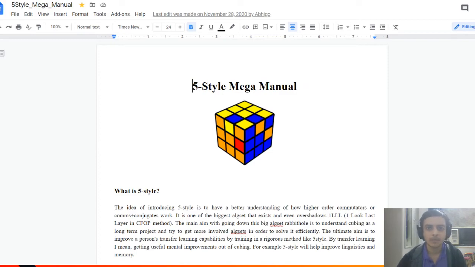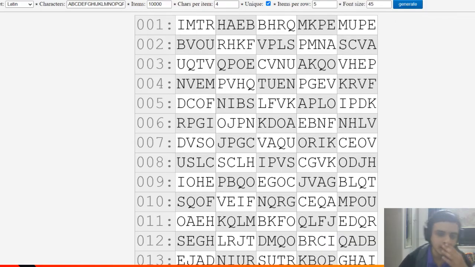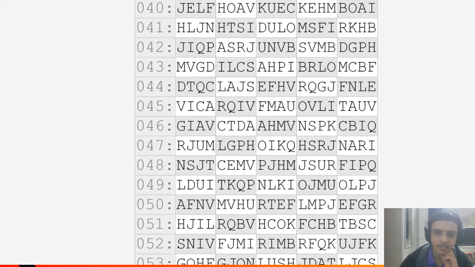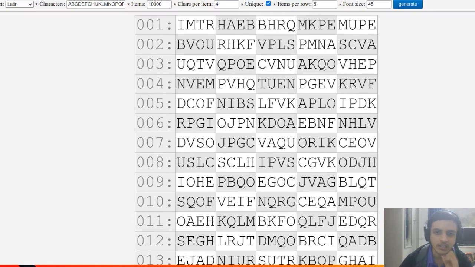So now moving on to how I practice letter chords. I use Roman's tool, best site ever, .ru/memo tools, and this helps me practice letter chords a lot. Other than that, I also do a lot of 3BLD solves, but this also helps a bit.